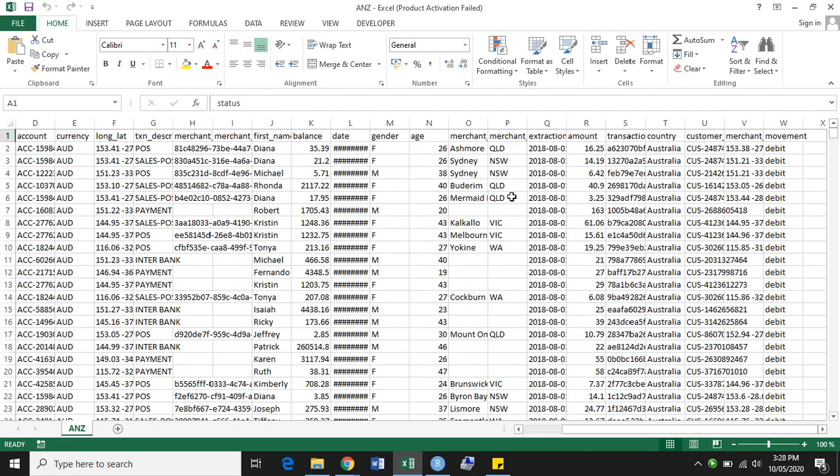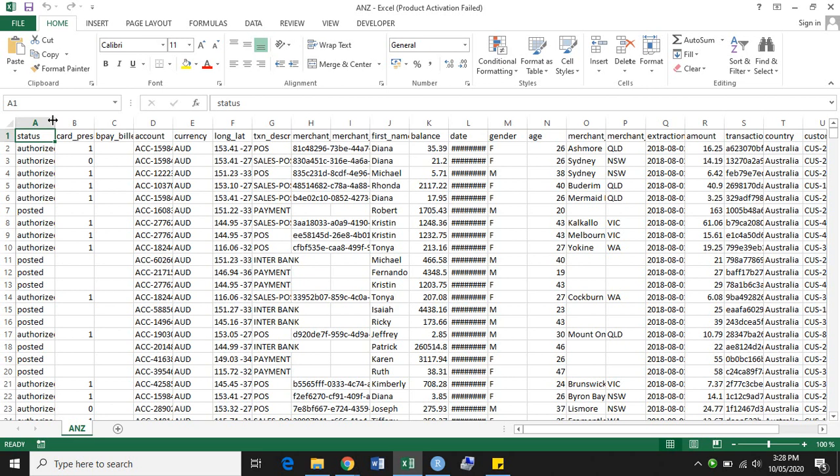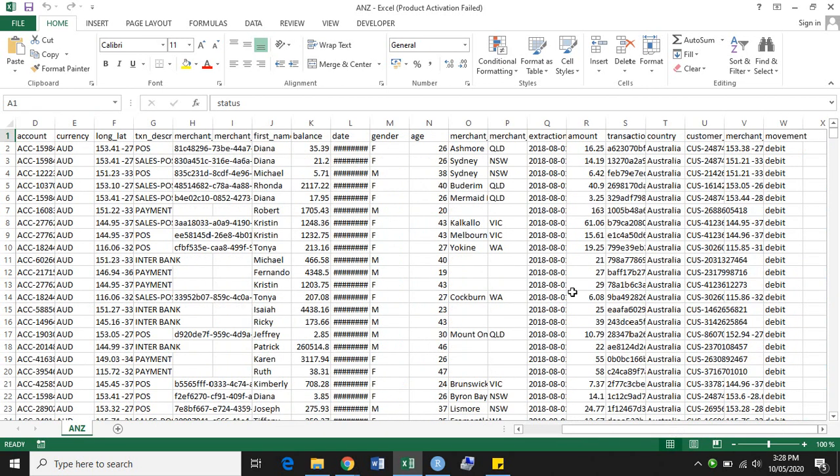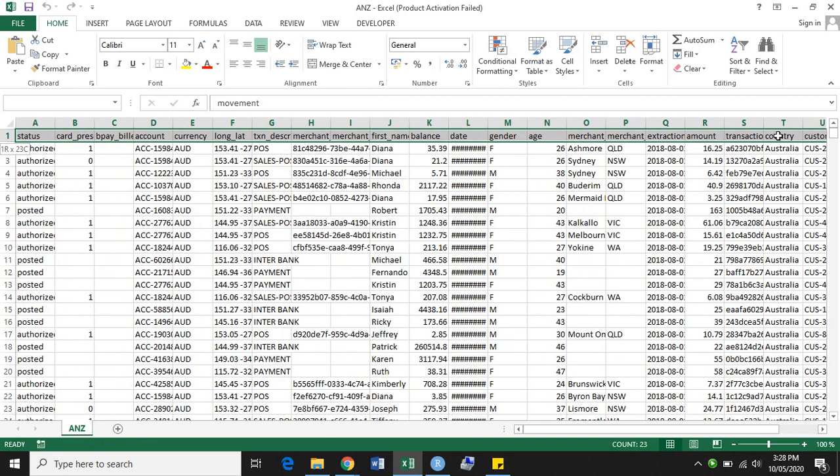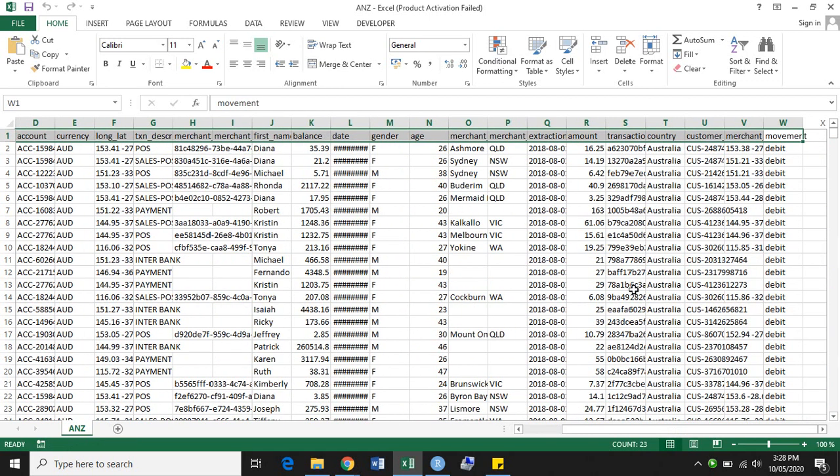So here is the data set available to us, and there are many missing values here. Around 12,044 rows and 23 variables in total.